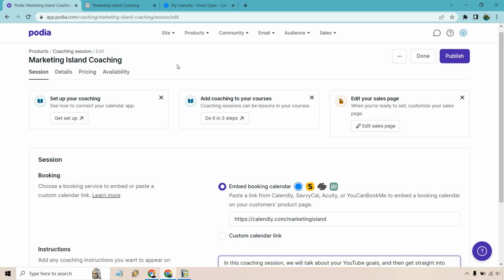But overall, that's going to be the basics when it comes to connecting Podia to maybe another calendar app. Very easy to do. And I like the fact that it also comes along with Podia, so you can have a lot of different features all under one roof, so to speak.